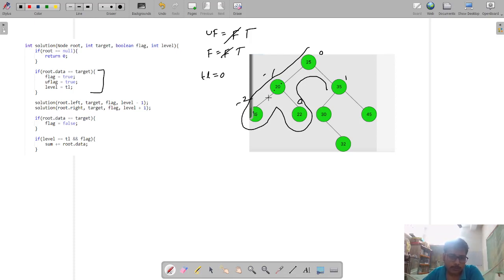So for 20, left call, right call. For the left call it will be -2, right call it will be 0. Similarly for this node it will be left call which is -1, right call which is 1. So level is 1. So we'll update my level as 1 as we have found the target value. Then it will start again until one of these conditions is true. So it will start in post order manner, right? Because this code is written after the recursion calls. So after all the recursion calls, this code is written. So this is actually working in the post order.